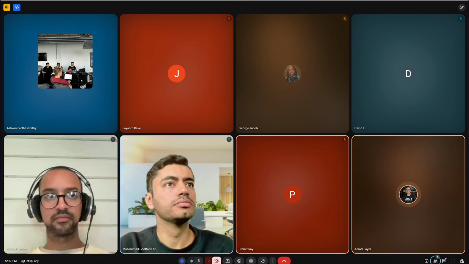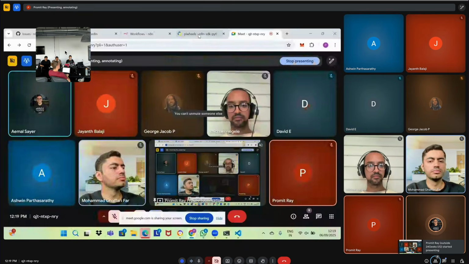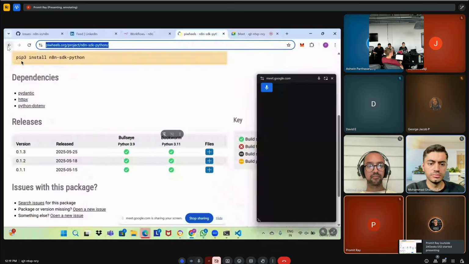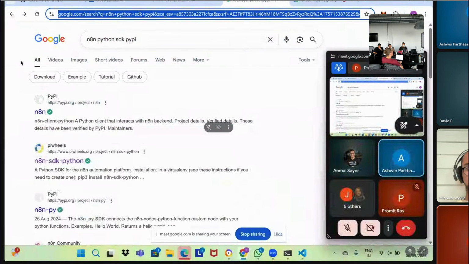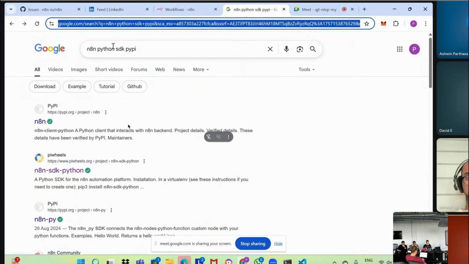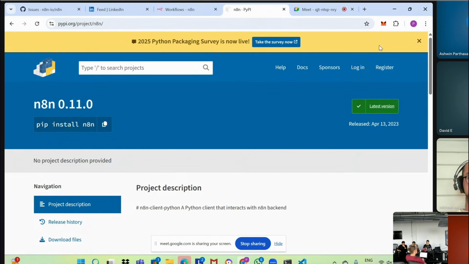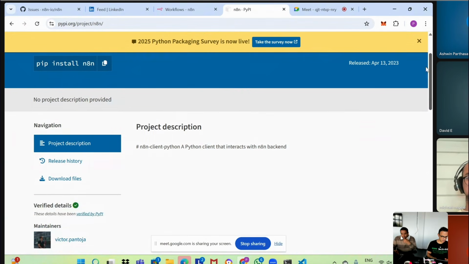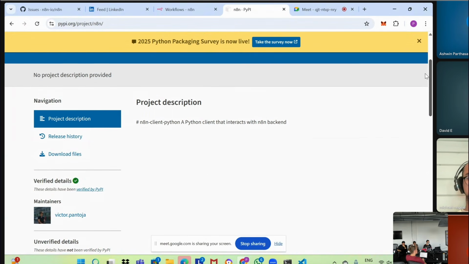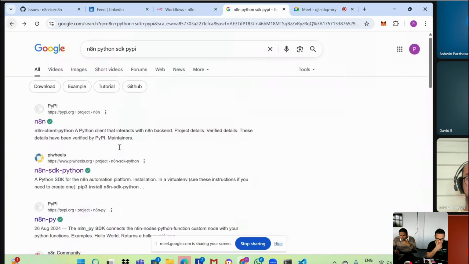Okay, I mean, it's not really a presentation I'm looking at right now, but basically you can see my screen, right? Yes. So we can look together. I just looked for n8n Python SDK because I was quite sure that I'm not the only one with this pain point. So what we have here is a Python client that interacts with the n8n backend. Doesn't look like much is going on here.